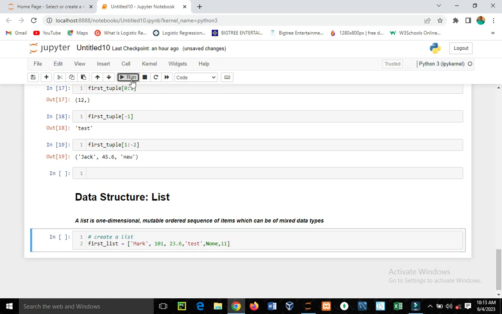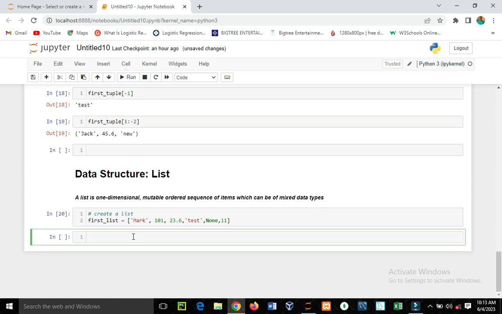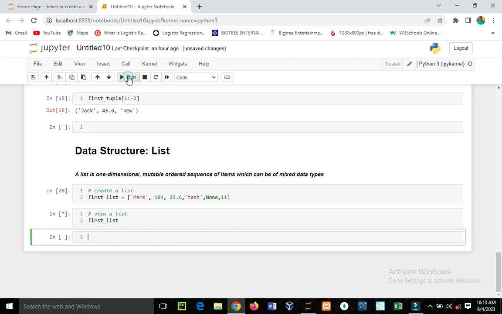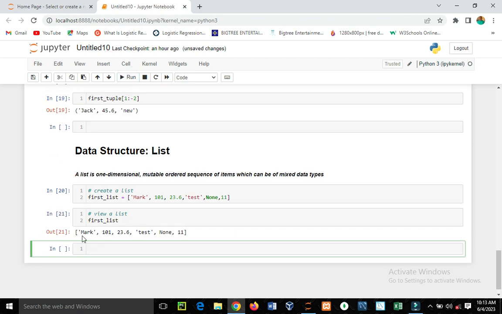Let me run it. I will comment on it. Let's view our list. Our list has the variable first list. Remember, not first tuple, first list. So let's output it and see. We have the list here, the same thing we have there. See, it has the same elements. It's okay.